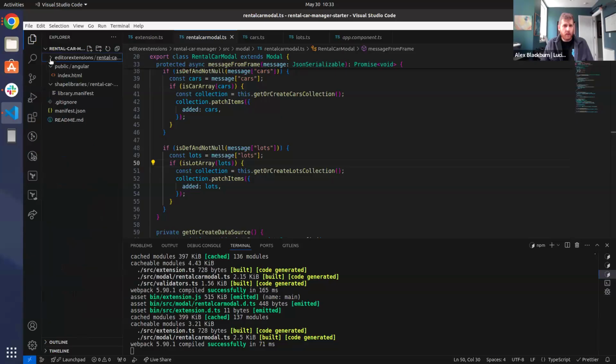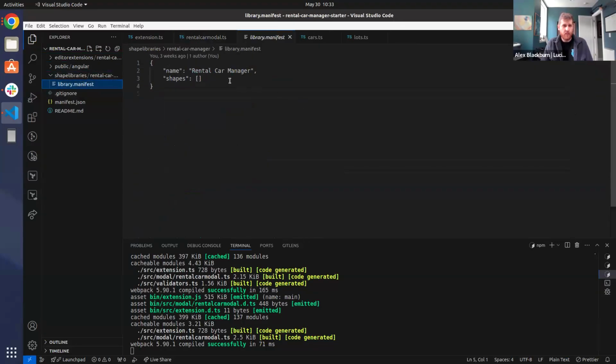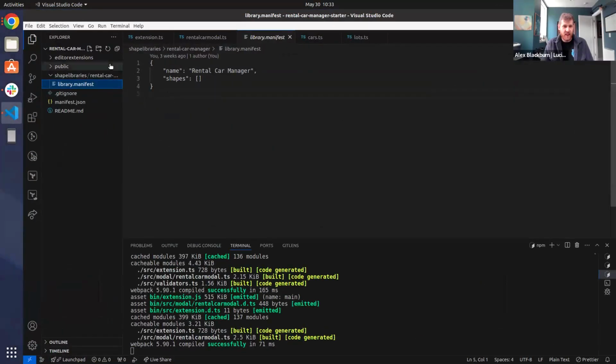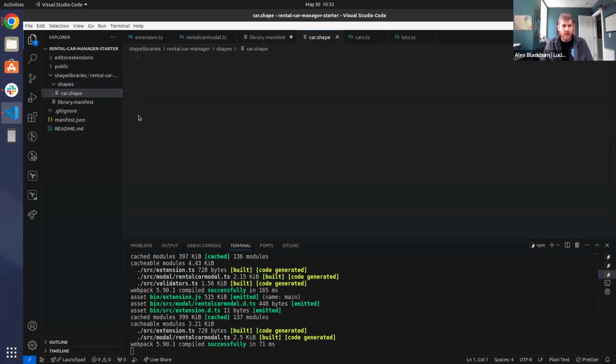Okay, we've been operating largely in this editor extensions folder. I'm going to jump us down now over into our shape library section. Right now, all I have is this empty library manifest, and you can actually see that open right here in my shapes library. I've got no shapes in it right now, so let's go ahead and add a shape. To do that, I'm going to give myself a new folder, shapes, and we are going to call this car.shape. Now, this uses a custom templating language that we've got well documented on our site.